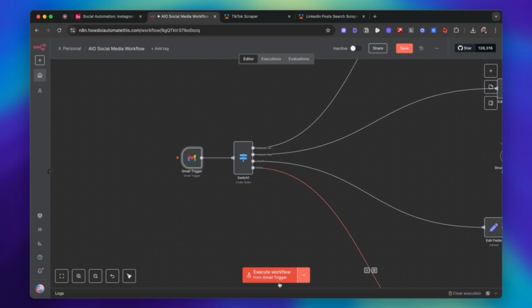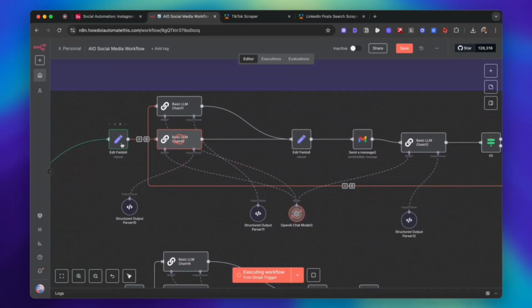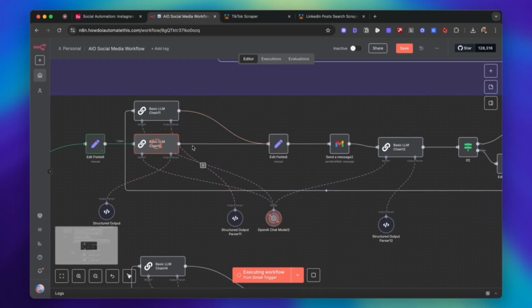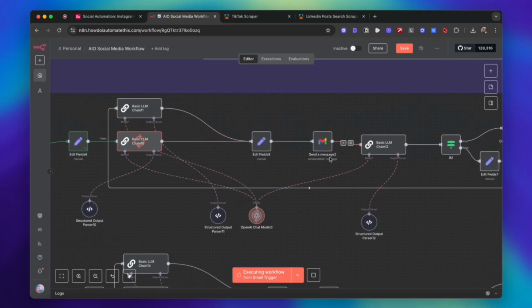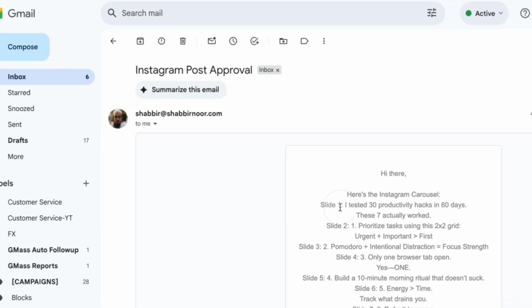Let's go back in here and execute the workflow from the Gmail trigger. And we'll see that we have started the Instagram carousel creation. So it's generating the carousel idea, and then it's going to send us an email and ask us to confirm whether we like this or not. And we have received an email, Instagram post approval.